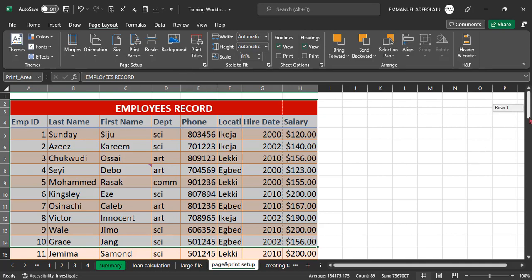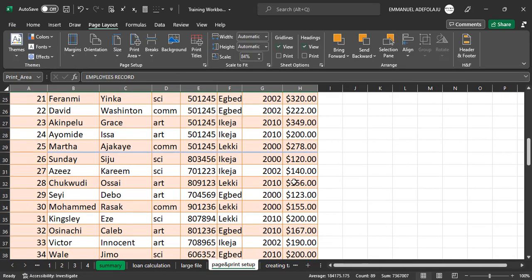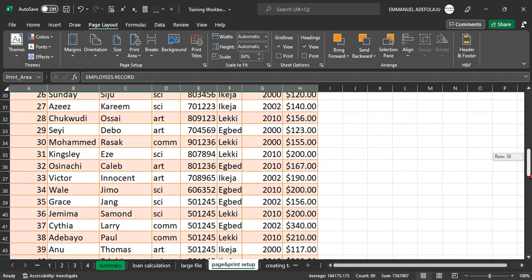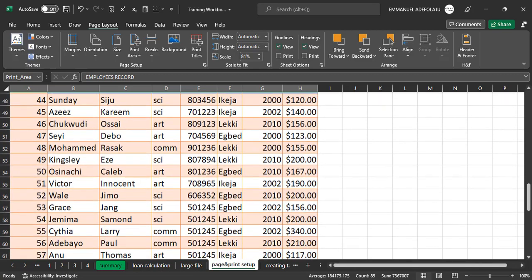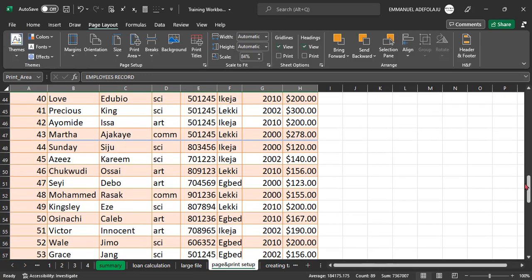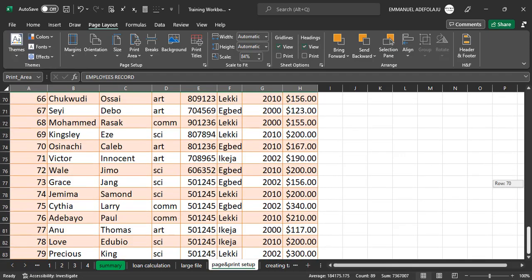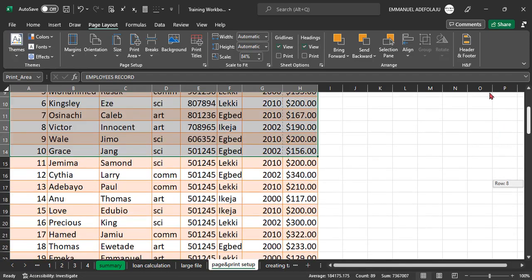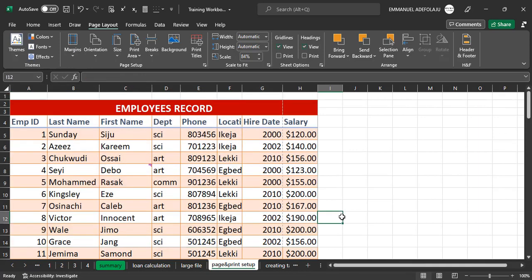So if I move down here, I have a break here, so this should be the end of first page. You can see the end of second page, and you have the third page. So if you come right here, now you have to delete your print area. If I go to my print area, I'm going to clear print area so that it's not going to affect the other printing that I'll be doing.